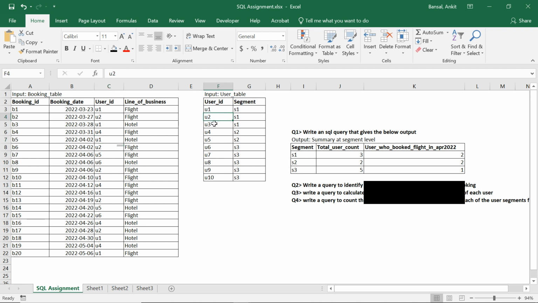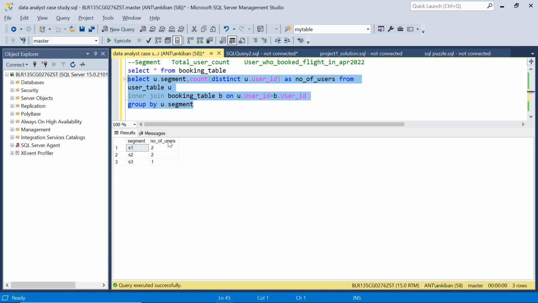So that's why U3 is not coming. Similarly, from here only two users are coming. So what do we need to do? We need all the data from this table irrespective of whether the booking is there in the booking table or not, which means we have to use a left join. So instead of inner join, I will do a left join so that all the users will come.